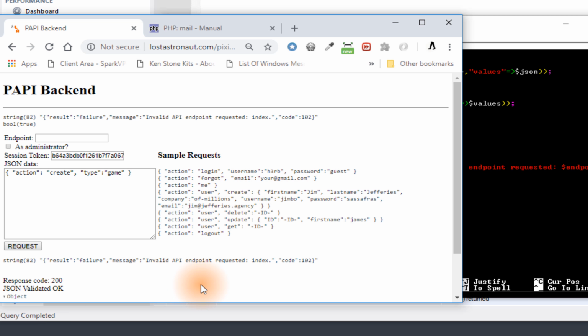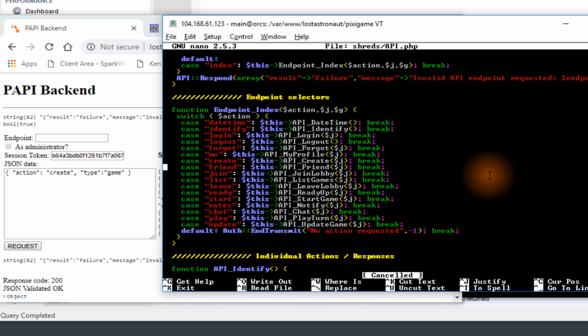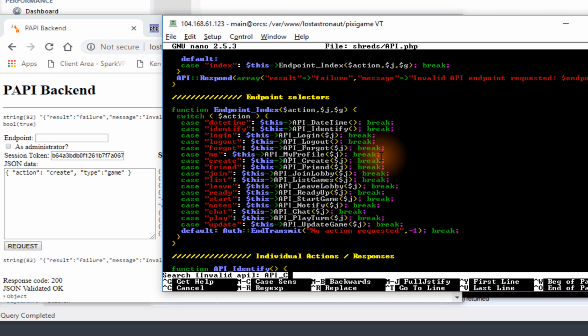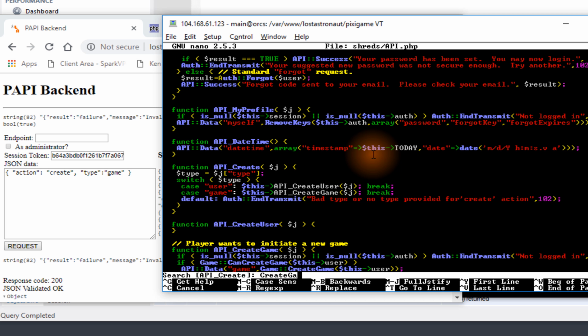Well, okay. "Invalid API endpoint requested" is not correct. So let's look at the endpoint index. Did I spell something wrong? Action, create, type game. Should do that. And then API create should do this. It should create game.